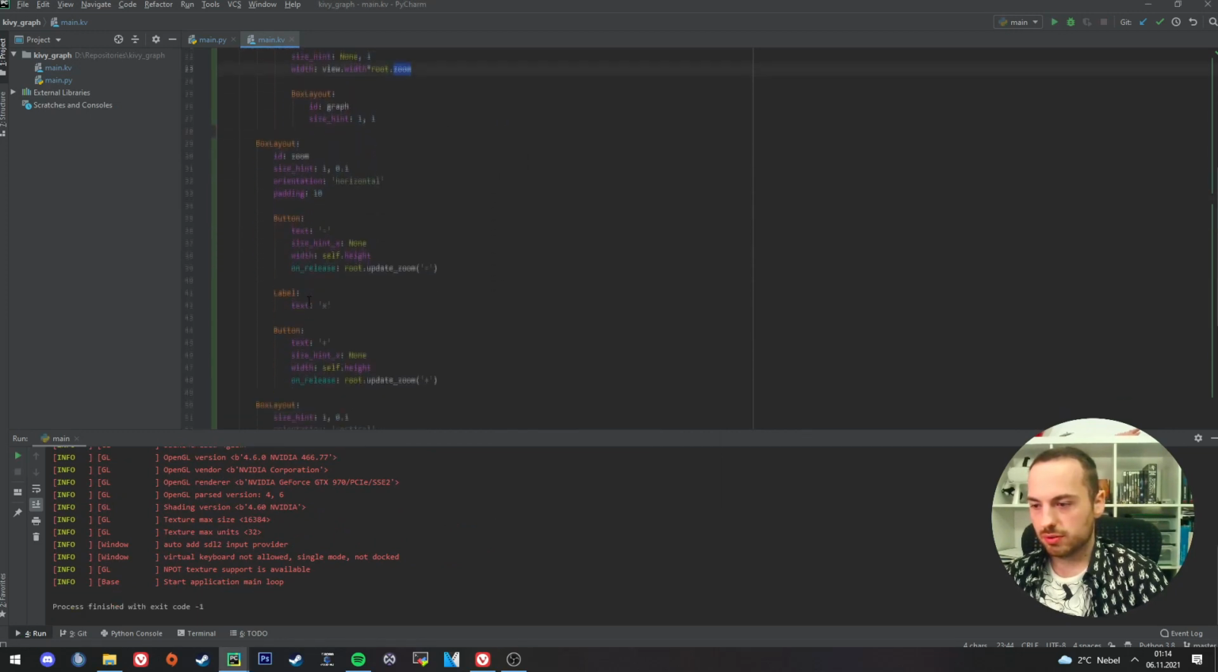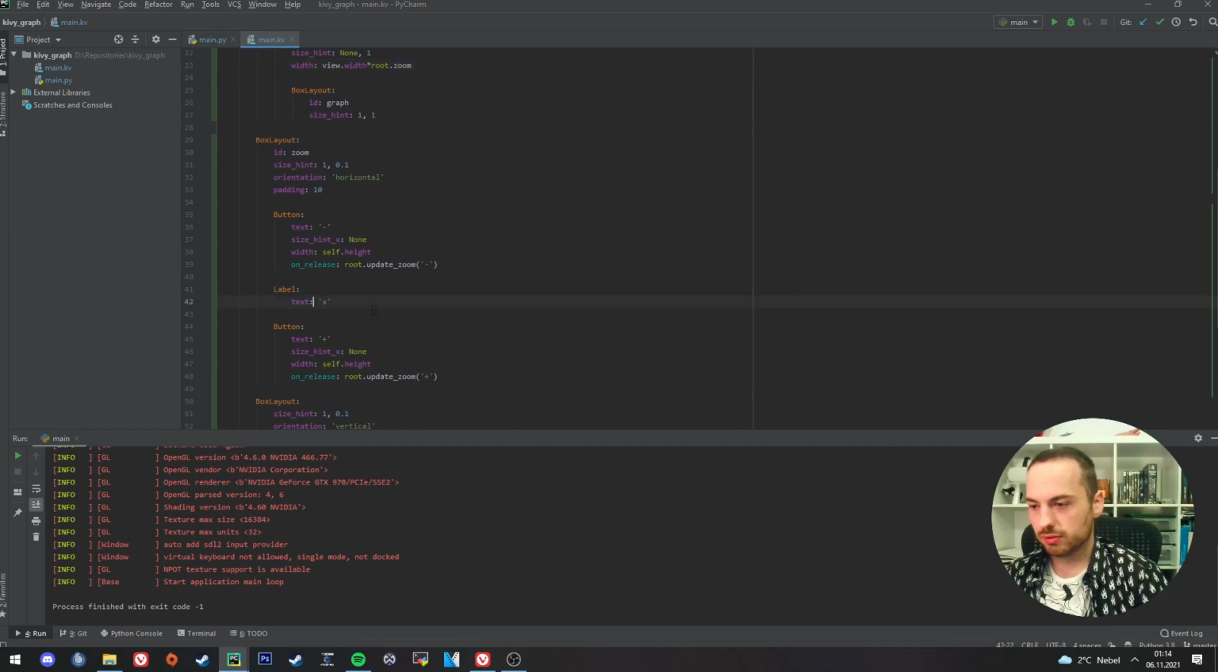Now we can also add the zoom factor to our label. And because it needs to be a string, we need to convert it to a string. Root zoom.